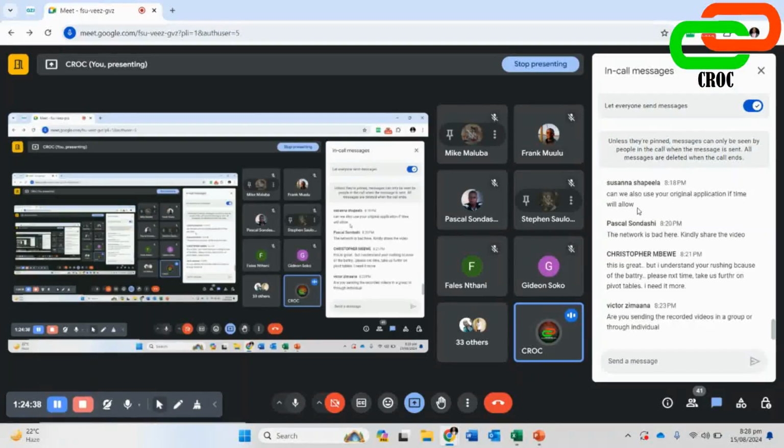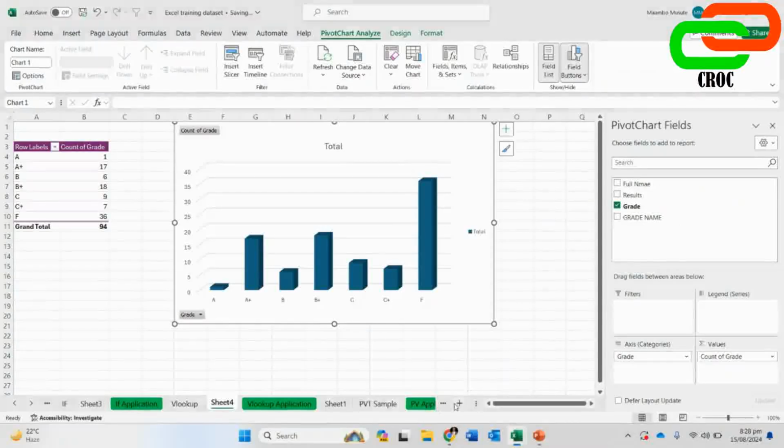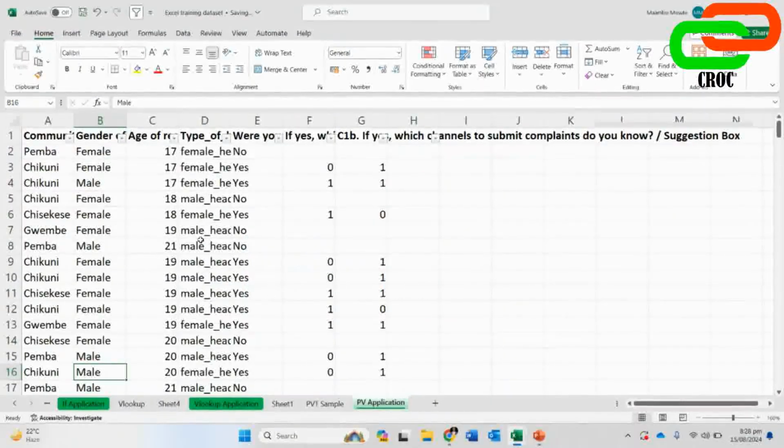So can we also use your original application if time will allow? Unfortunately, time won't allow. We need to finish by 2030. Last time we exceeded greatly. But I'll share this data set and encourage you to use this data, to use the last cell here, which we didn't use. I'll remove the pivot tables.